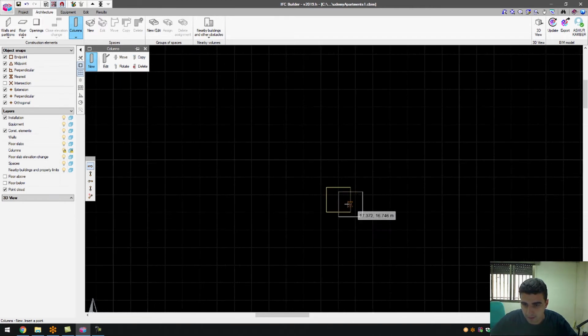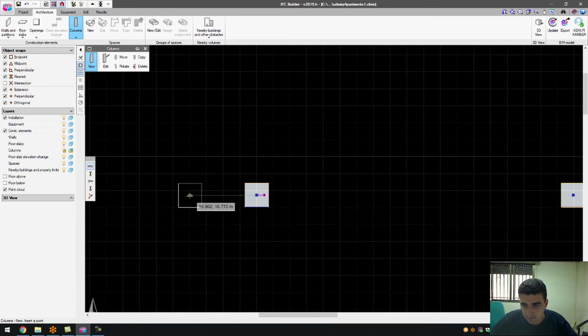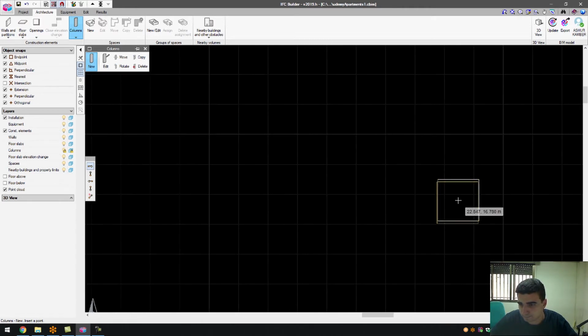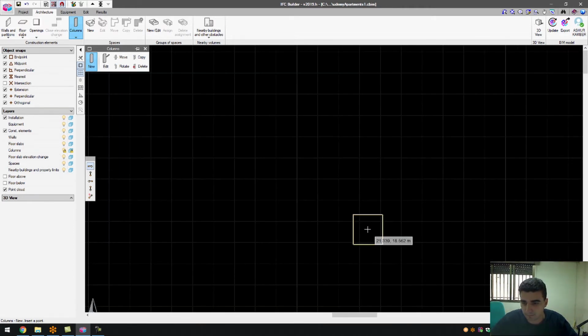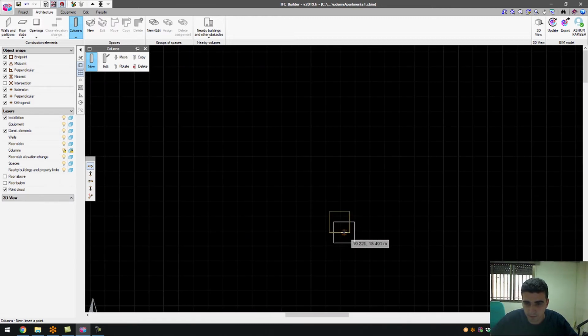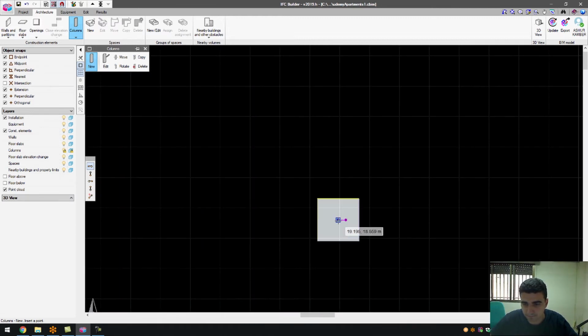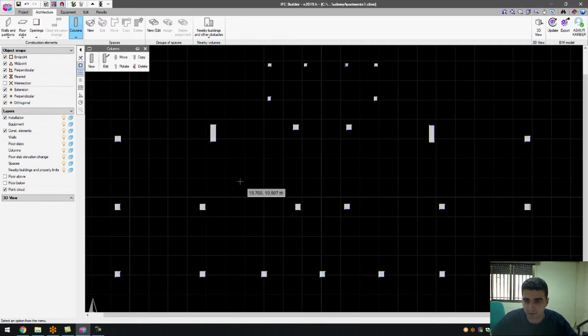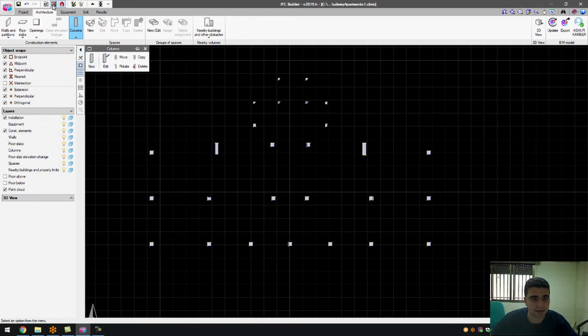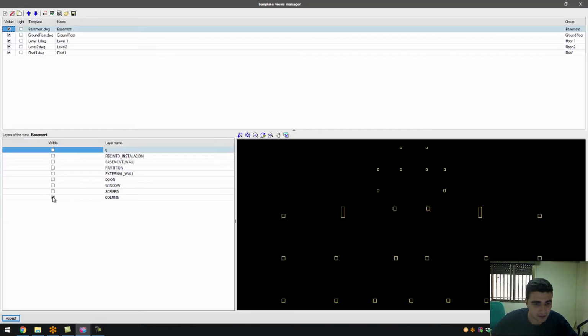Oh, where are we going? Perfect. Okay, cool. So our columns are done now. Let's right click cancel. And now let's go back into our templates view option.